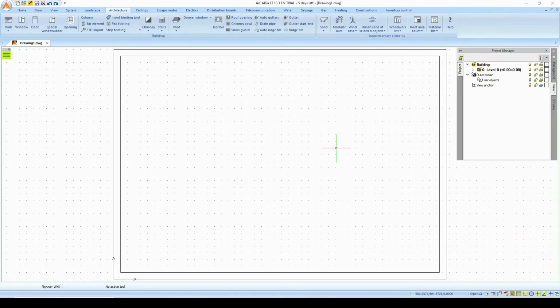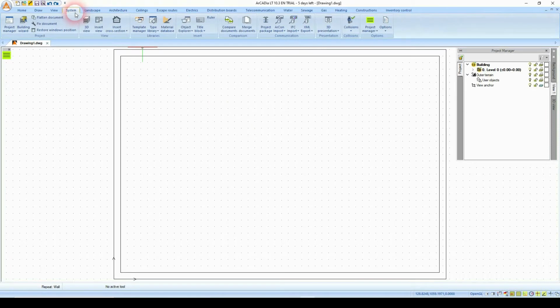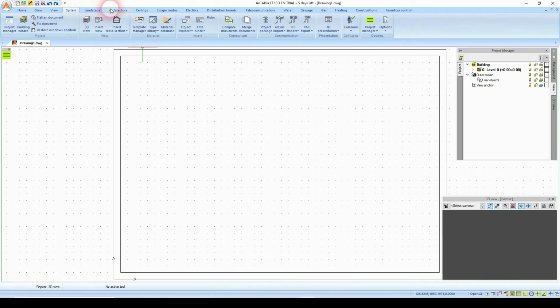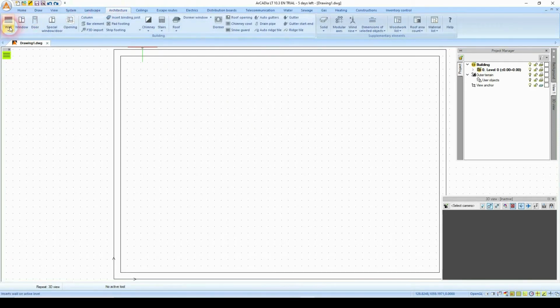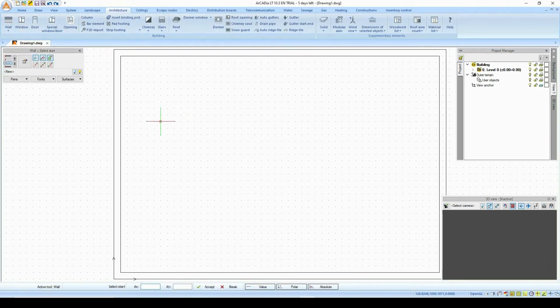In this video, I would like to show you the first steps in the program ArCADia. First, I'm turning on 3D view under System, and under the tab Architecture, I'm going to now select Wall, and now I'm going to draw a room.